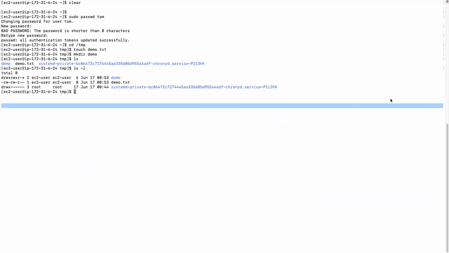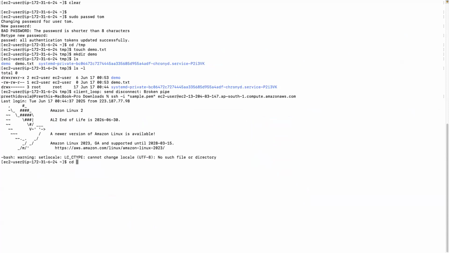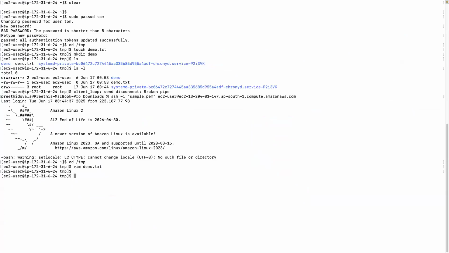Let me just modify this file. Got disconnected, just connect back. In the tmp folder, I have this file. I'll try to edit this as an owner. I'm ec2-user, so I can go to insert mode and save the changes. Done, because I'm ec2-user. Now let us switch to Tom. su tom, that's how you switch the user. Password of Tom, and you become the Tom user.